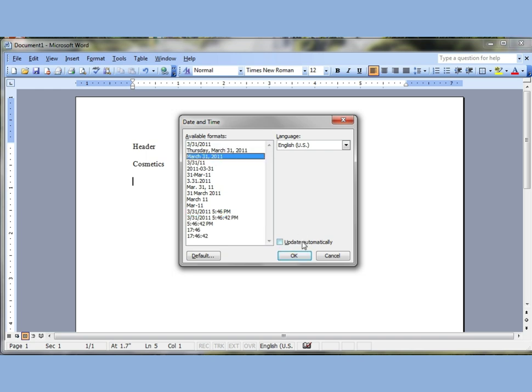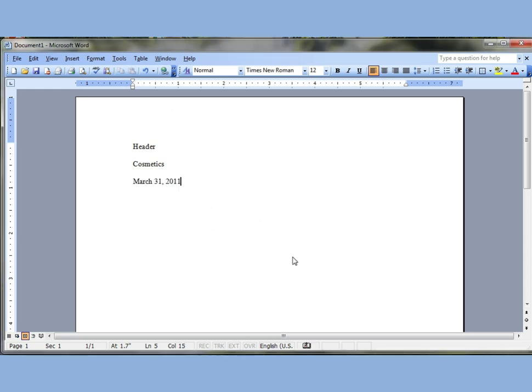This update automatically option is pretty good. If you check mark it, click OK. Every time you open this file, the date will be today's date. So it's really good with cover letters where you have to put a date. Try to do this because every time you open this file, it will be the current date. A lot of people make a mistake sending out a resume with a cover letter and the date is from a month ago.